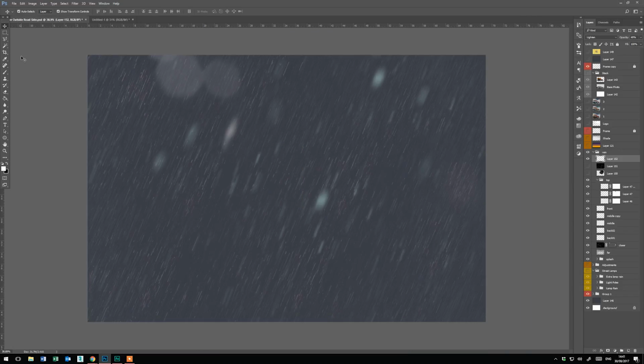So that's pretty much how I created this 3D rain effect. You can see it's not really hard, it's just a matter of layering your photos, your reference photos and your droplets, and using the rule that the further the rain, the finer and more defined it is, and the closer it is, the more blurred it is.